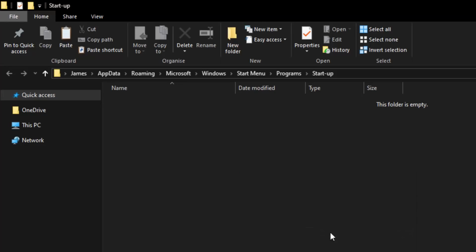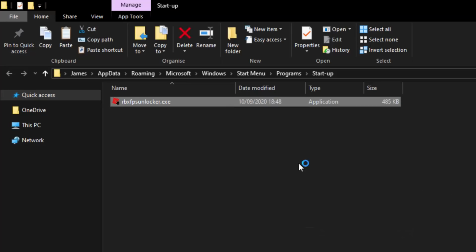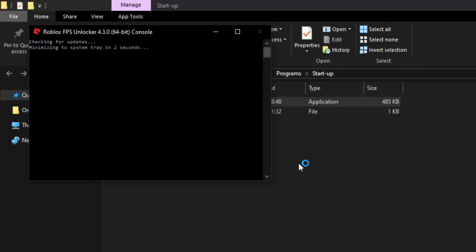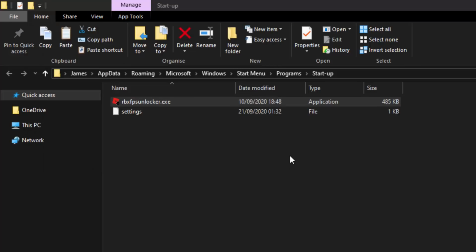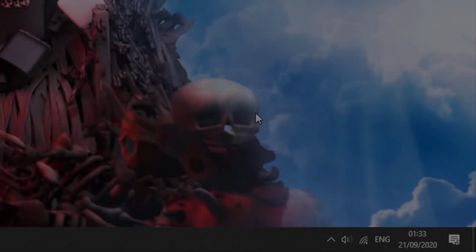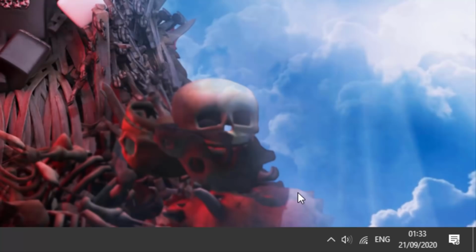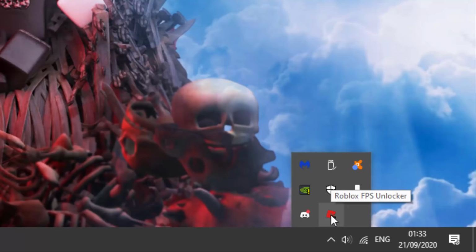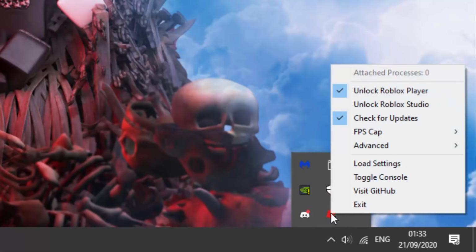Right click and just paste it in here. And then just double click on it, and it should then start up just like this. This tray should actually close in a second, and now it's pretty much running. Now, if you're on your desktop and you actually want to have a look at this, or maybe exit the program, stop it from running, click on the little drop down arrow and you can actually find the Roblox FPS Unlocker.